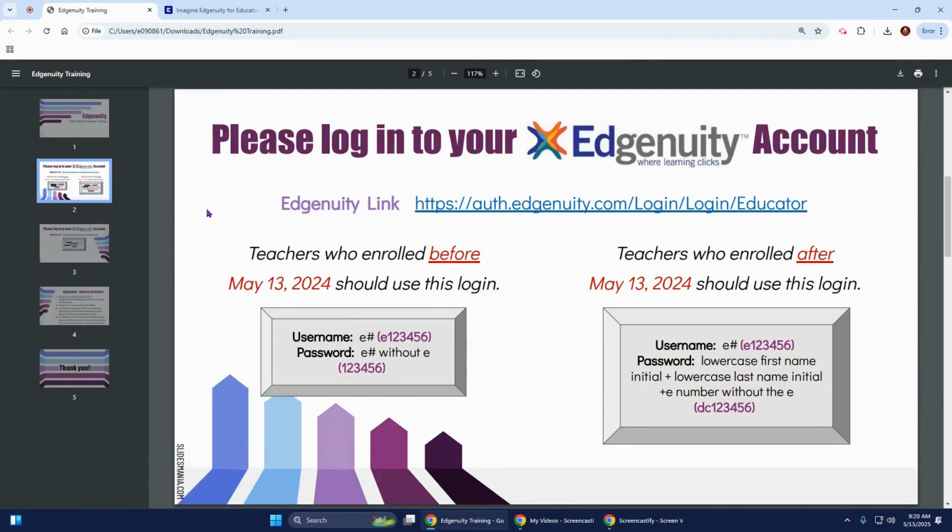When logging into your Edgenuity account, educators will use the link as follows. Teachers who enrolled before May 13th, 2024 will use the login username E with their ID number, for example, E123456, with the password E number without your E, for example, 123456. Teachers who enrolled after May 13th should use this login.